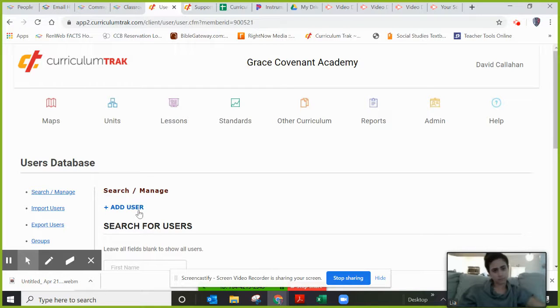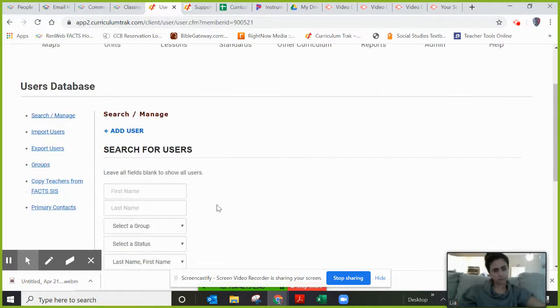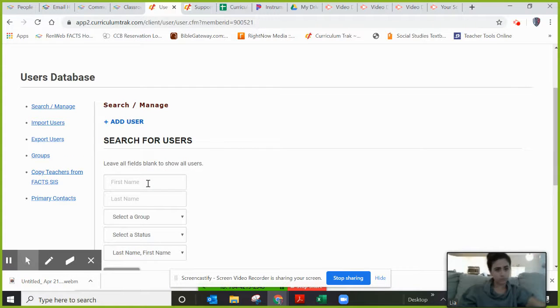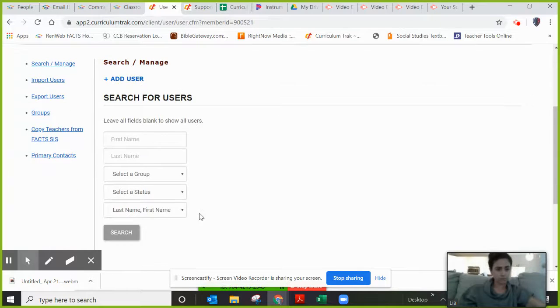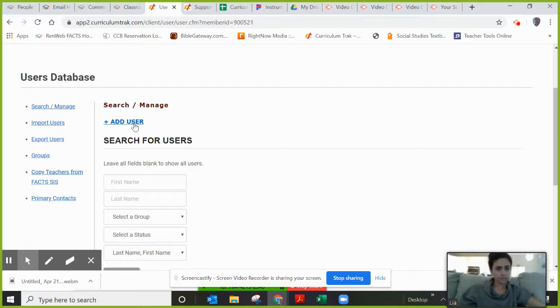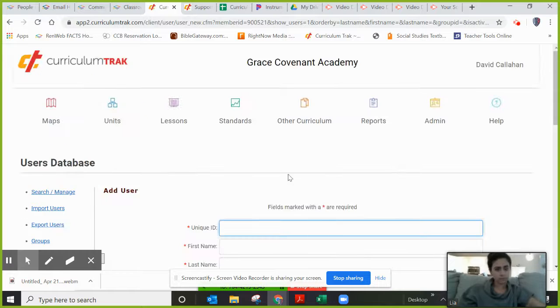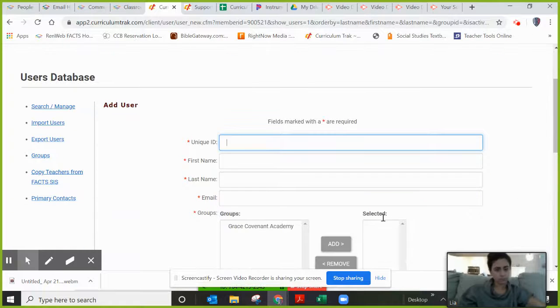At this point, you will see this option. This is where you could search for current users if you wanted to edit them. But right here, you just click on this add user plus button. At this point, it's going to ask you to put in a unique ID.